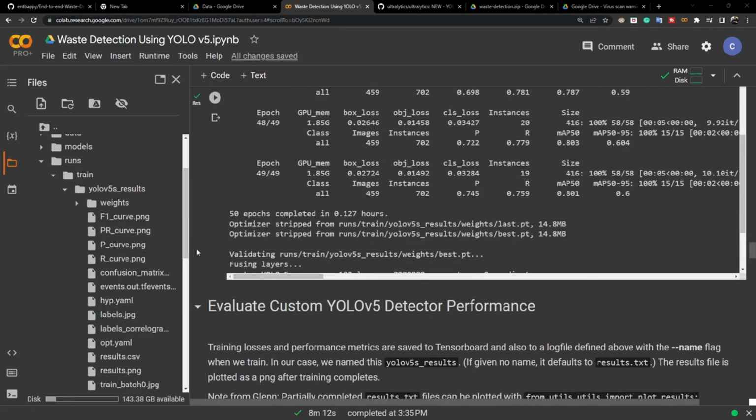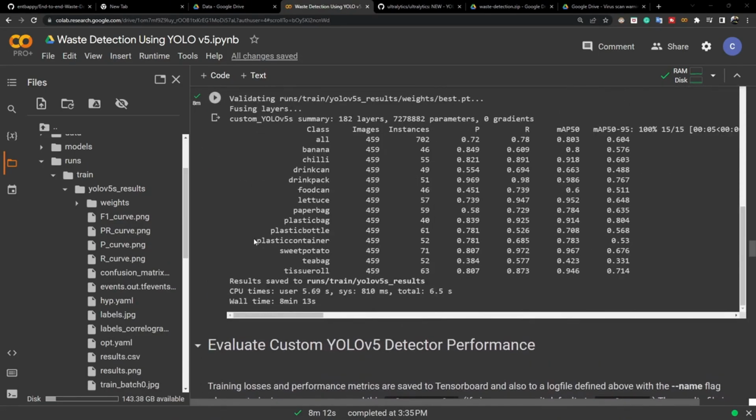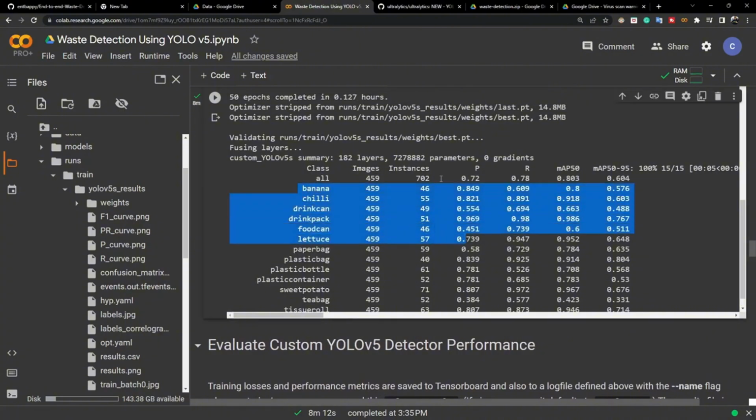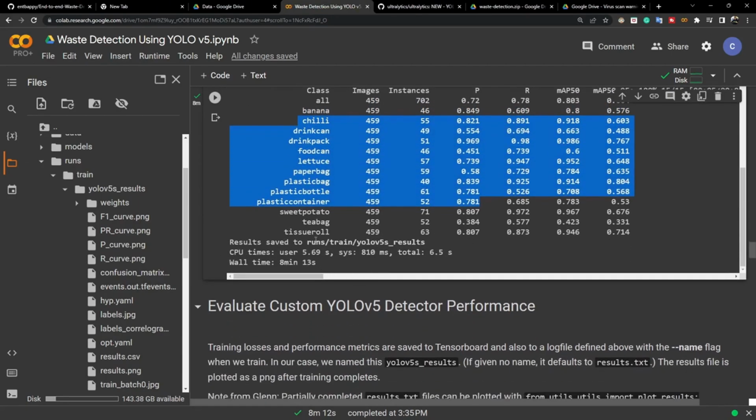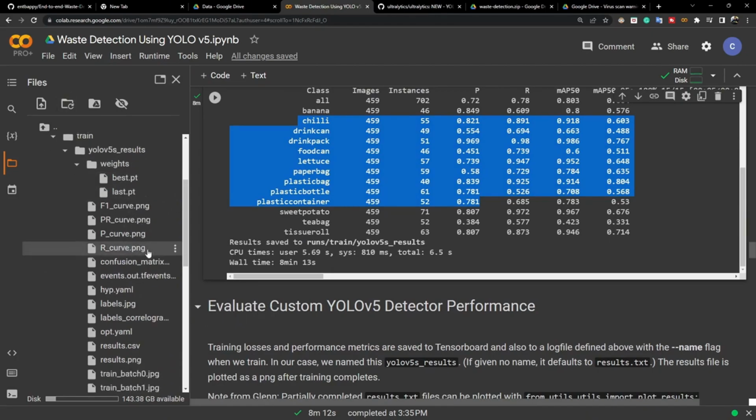So guys, as you can see, my training is done, and these are the AP score, then your mAP score, then precision, recall, everything you can see for all the classes. Your results will be saved in this folder only. Now if I refresh, inside the runs folder you can see your weights. This is the model we'll be using for our inferencing.